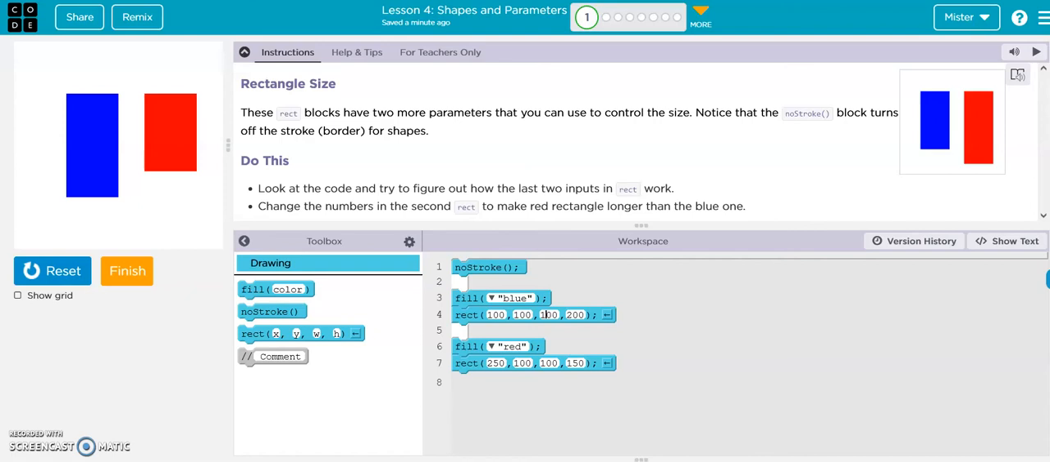Alright, here we are in lesson 4, bubble 1. And we see we've got these new blocks. No stroke, meaning there's no outline around our rectangles. And then we have some additional numbers here. So again, this was the X, this was the Y. This is going to be the width, and this is going to be the height.